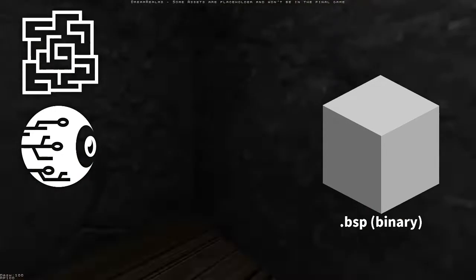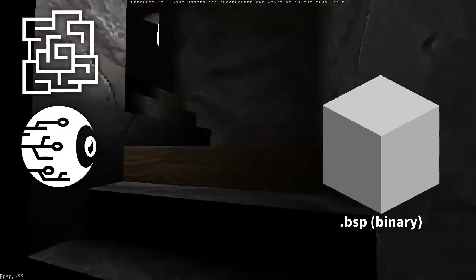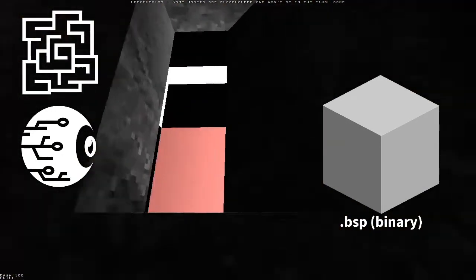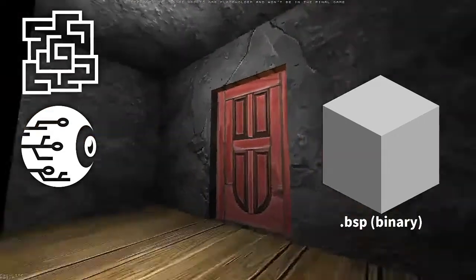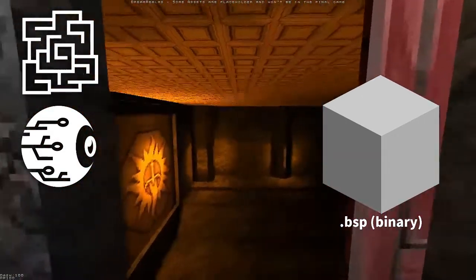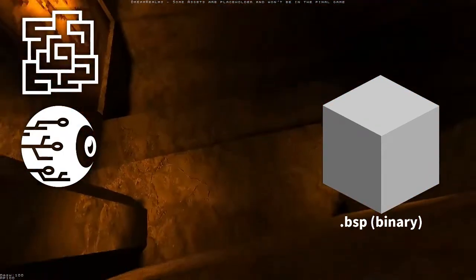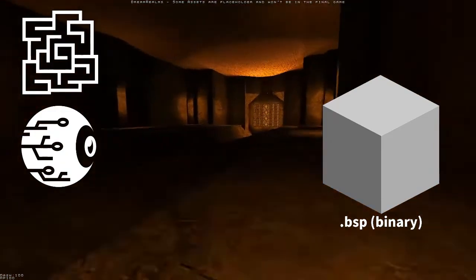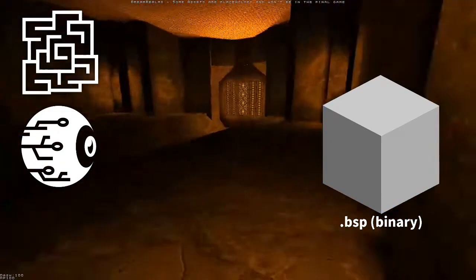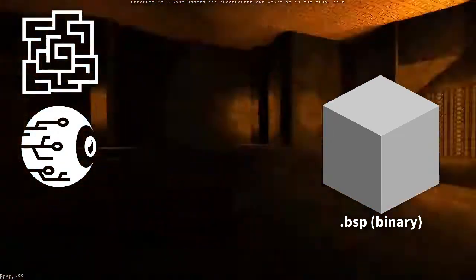Not every part of the map needs to be visible at all times because the player cannot see the entire map at all times, so we don't render everything at once. This is called culling. In the case of Quake engines, the space is divided or partitioned in such a way that it can be represented as a binary tree. This process is known as binary space partitioning.